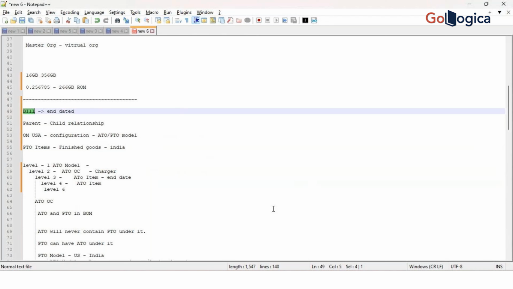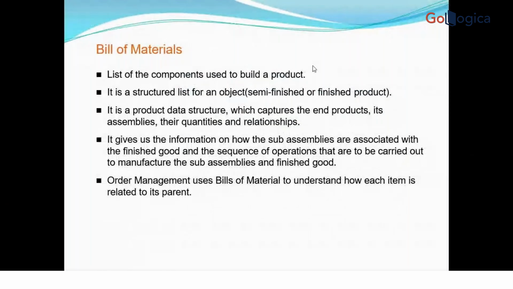So let's go into more detail now into the BOMs, item by item. This is a bill of materials. It is nothing but a list of components used to build a product, as we see in the hierarchy. It's a structure list for an object, which can be a semi-finished or finished product. It gives us more information on how the sub-assemblies are associated with the finished good, and the sequence of operations to be carried out to manufacture the sub-assemblies and the finished good.